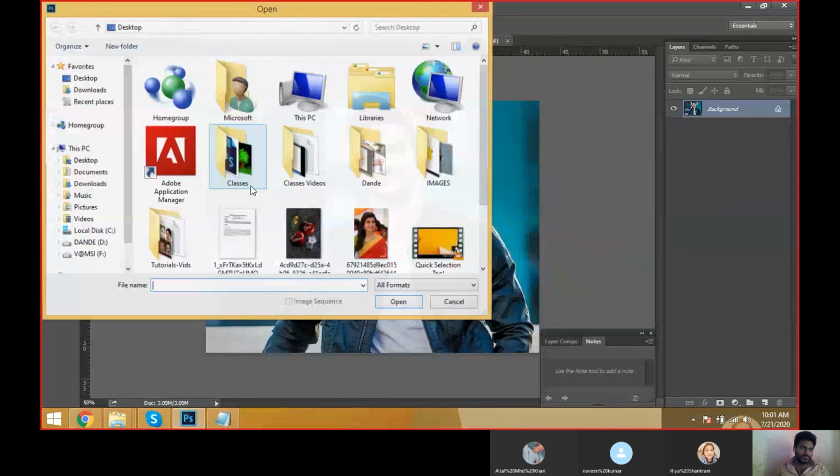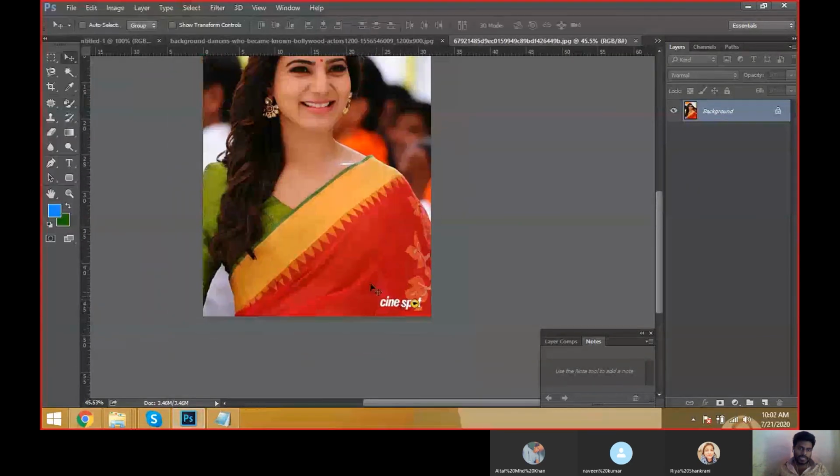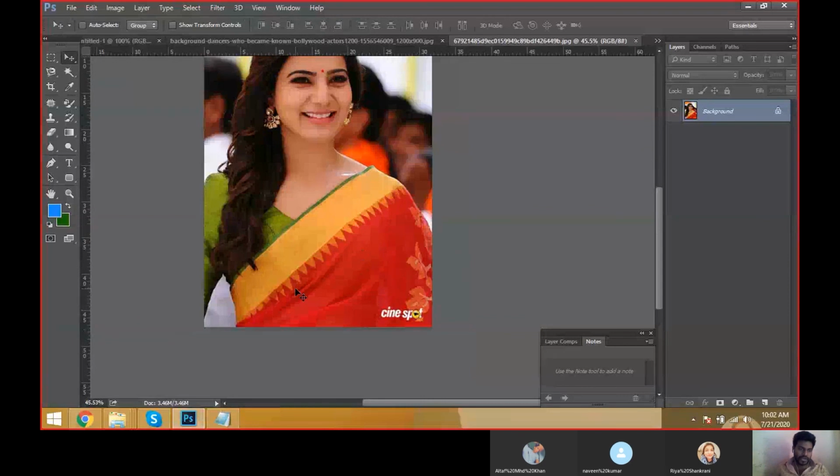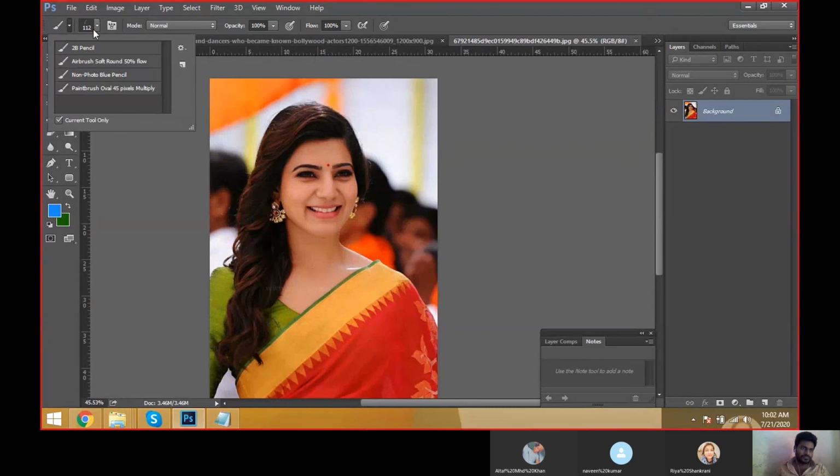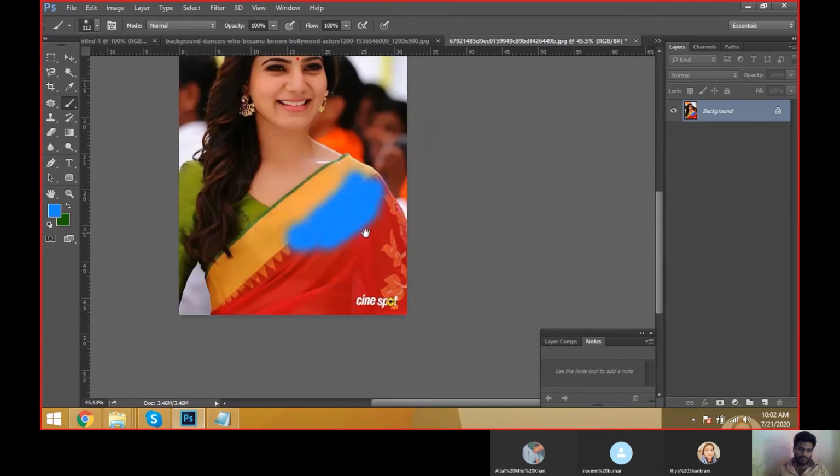Yes, what is the color of the saree here? Red. Then we have to change it. Take the brush tool, color replacement tool. If you apply a brush, what happened? The brush completely fills the saree.